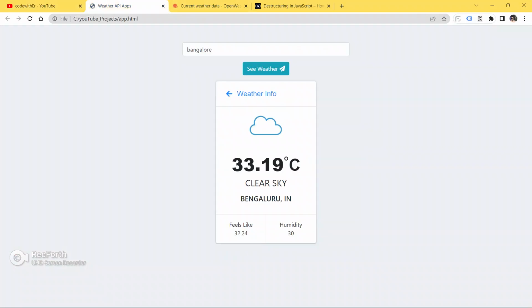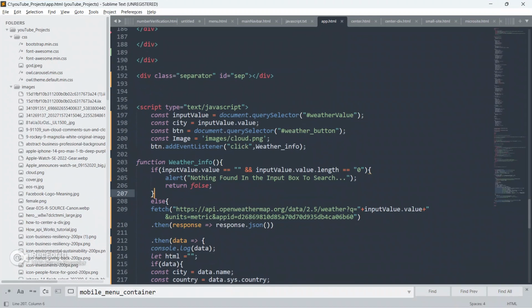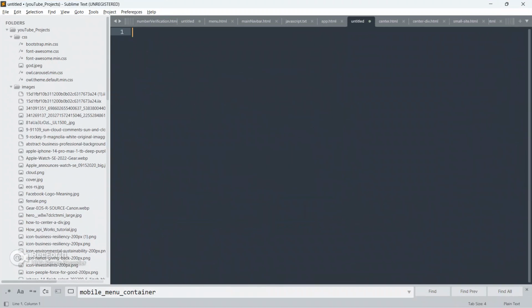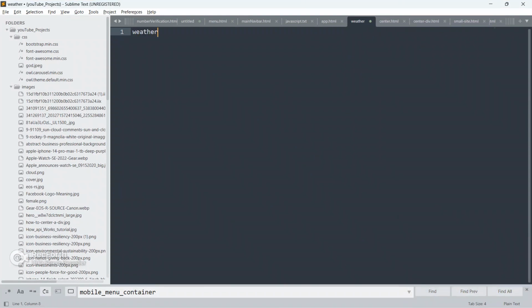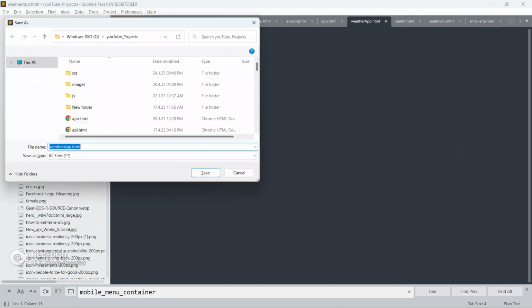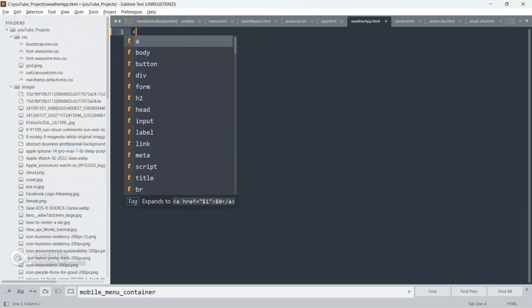So guys, let's get started and make this awesome weather application using HTML, CSS and JavaScript and some open API. I'm going to the code editor now. Let's create a new page and give it the name weather app.html. I'm going to save this page now.